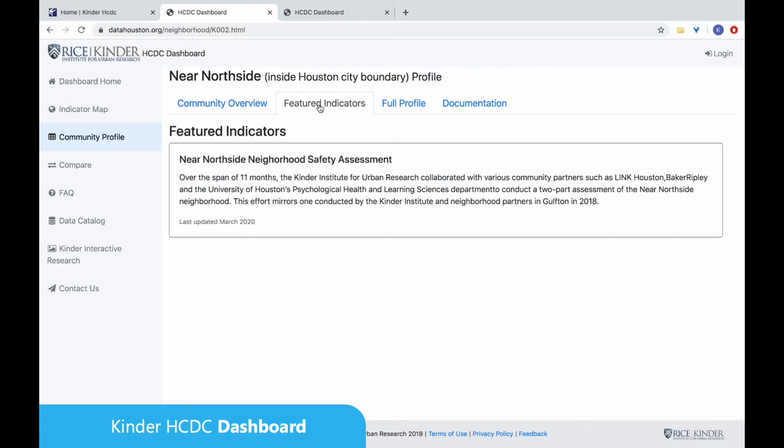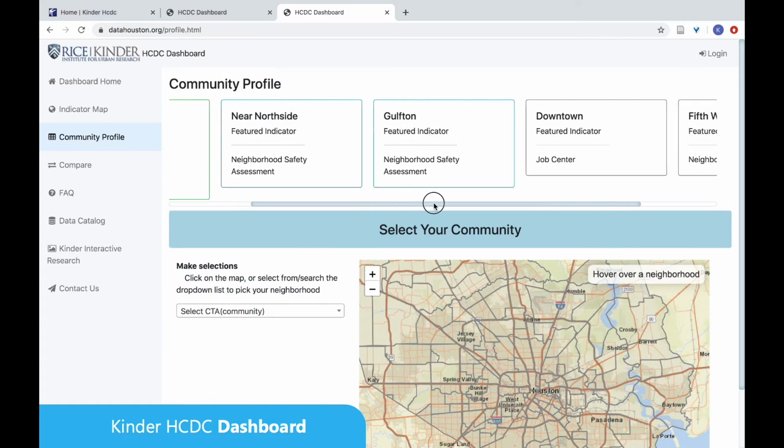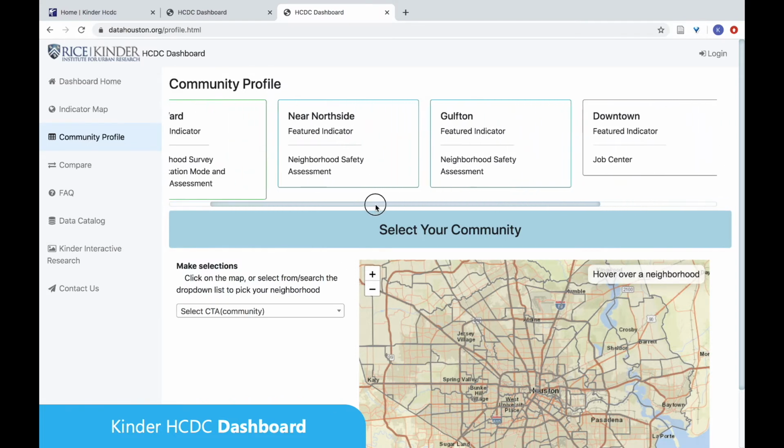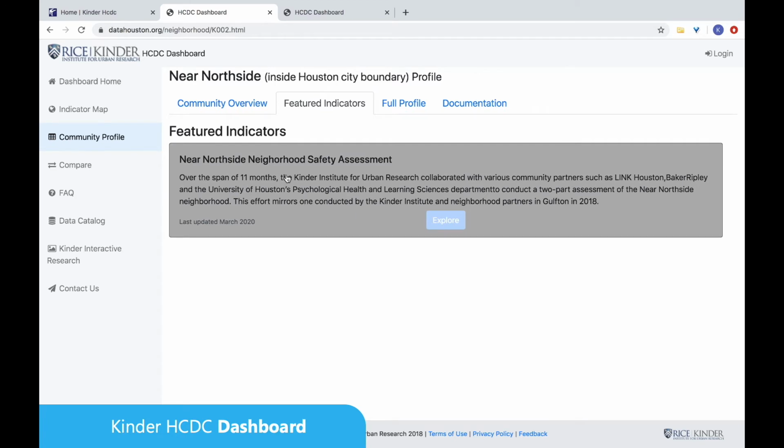You can also explore featured indicators or special neighborhood-specific datasets for particular neighborhoods in the dashboard. Note that in the Community Profile main page, you can use the scroll bar at the top to view all of the neighborhoods for which we currently offer featured indicators. Here, we have data about street and sidewalk safety in near North Side that was drawn from a collaborative effort between the Kinder Institute and various partnering organizations.